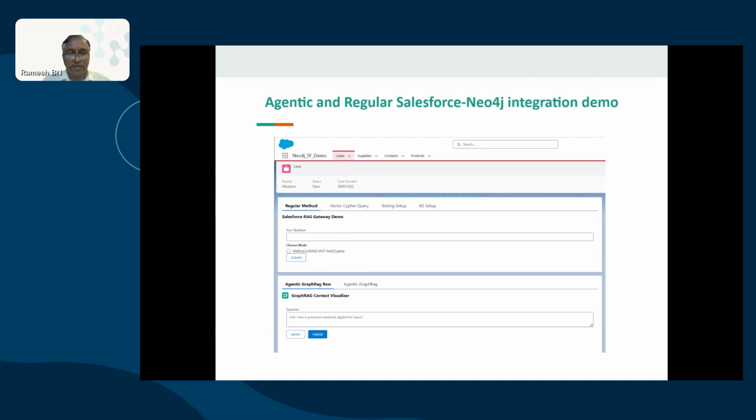For this event, I have created 2 examples where I am showing how RAG is integrated into Salesforce using a graph RAG pipeline, and also the normal method, how I would have done it. Both of them I have created demos.